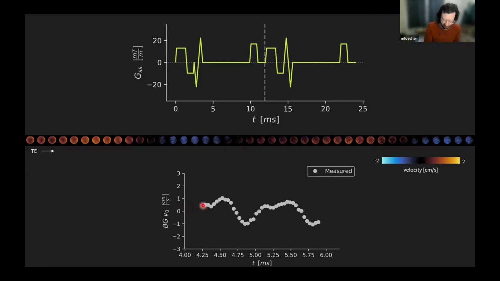And we can basically just make this plot. So for each time point, we have the measured background velocity. This one goes here, and then it starts going positive and then negative here. And you can really also just see directly in the imaging experiment these oscillations as well.